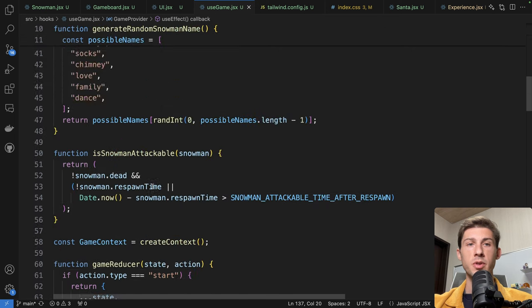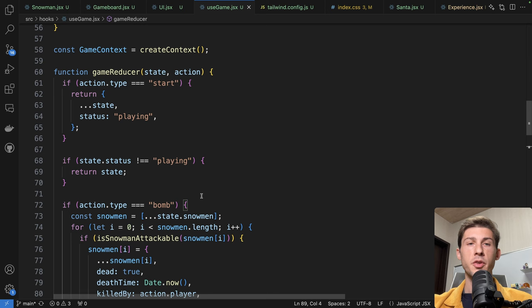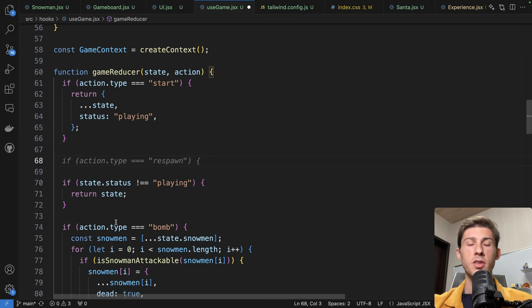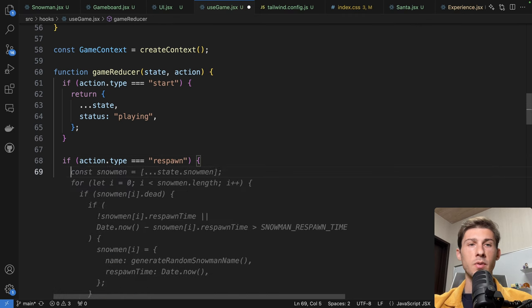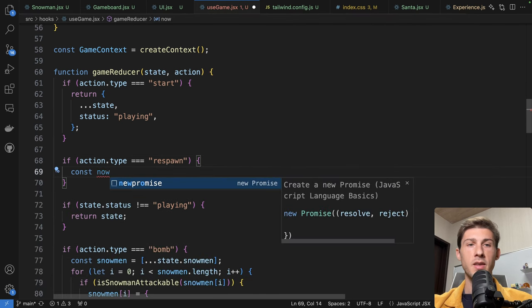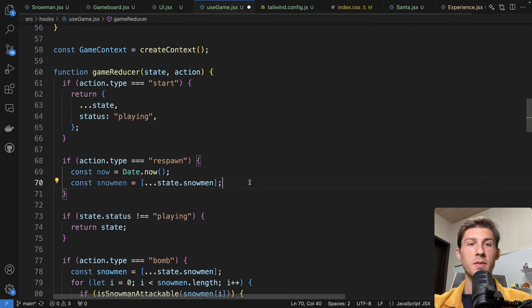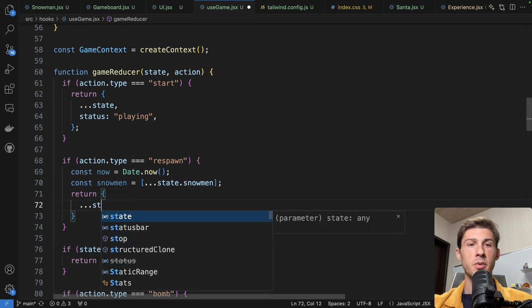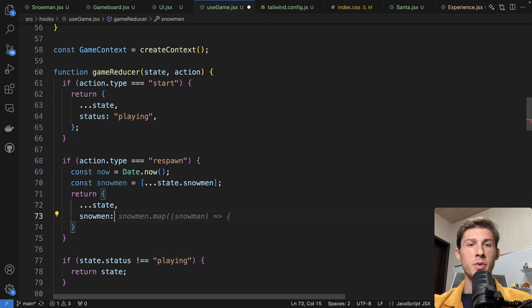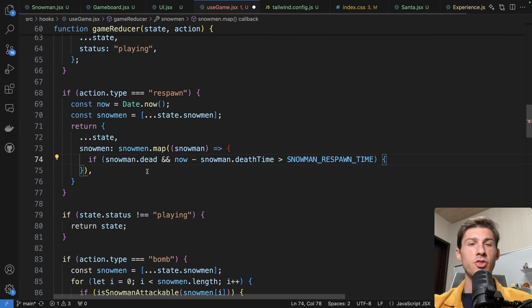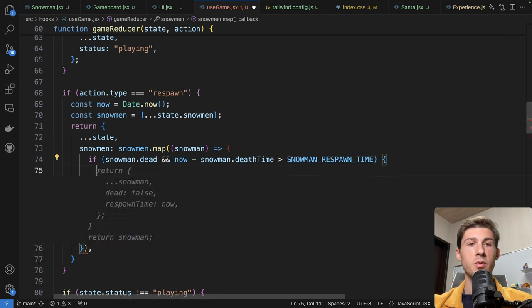So our reducer here, it can be on the top because we want to respawn it even if the game is finished. So if action.type is respawn, we will need to get the current date, Date.now. We do a copy of our different snowmen. And what we will do is we return our state, and snowmen will be equal to snowmen.map. So we check if it is dead and if the death time minus our current time is above the respawn time. So if 3 seconds happen, then we can respawn it.